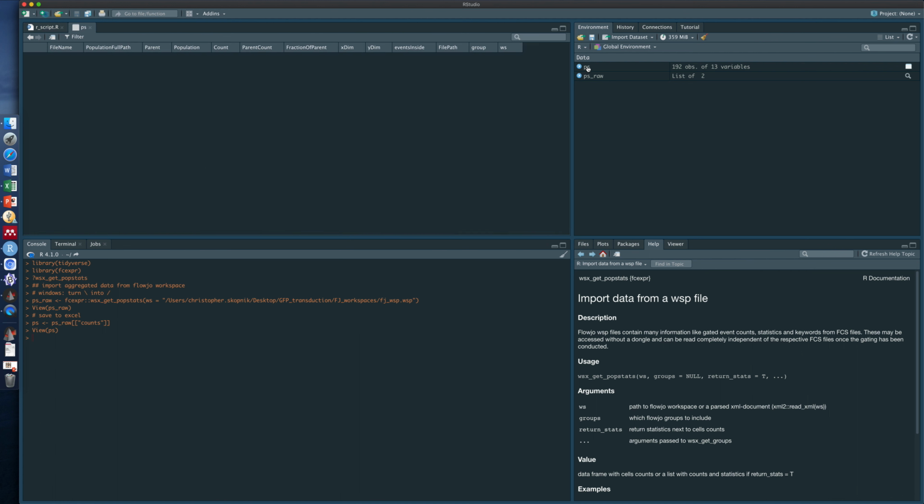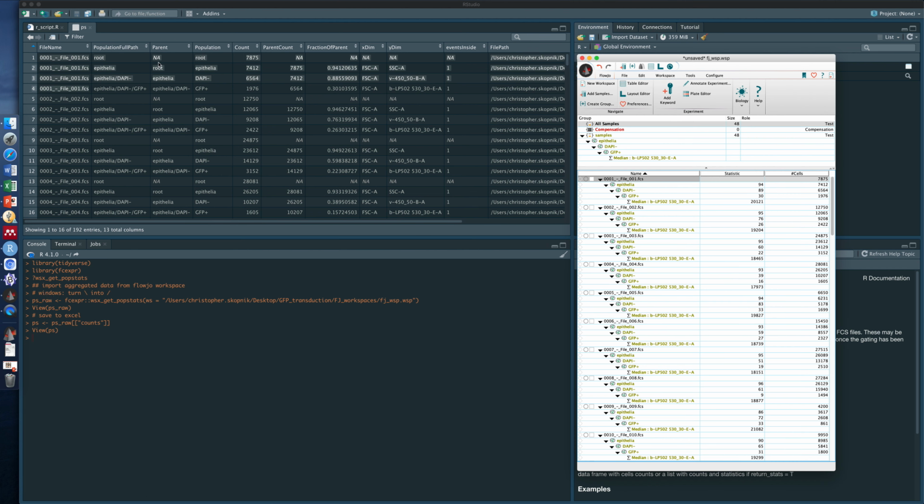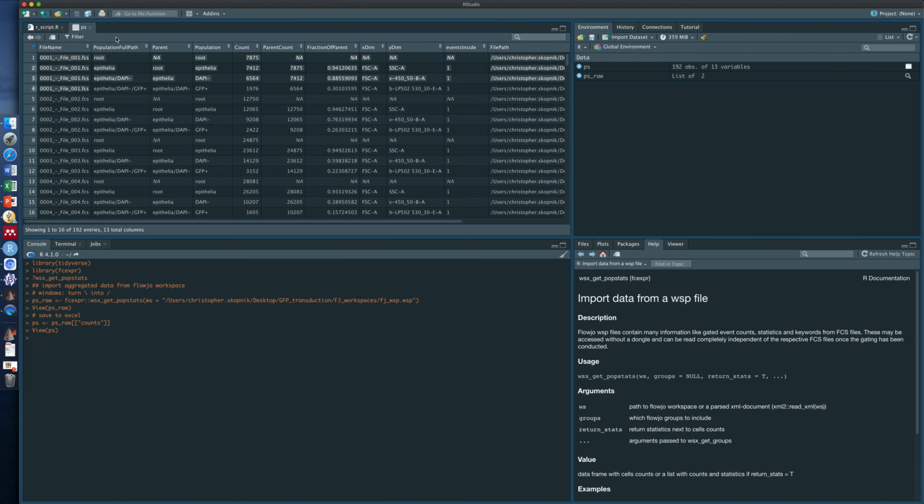Now we get a table, or a data frame as we call it in R, and this data frame contains 4 rows for every one of our FCS files that we saw in the workspace. These 4 rows correspond to the 4 gated populations, including the root itself. And for every one of these populations we have the counts, the parent count, and from these 2 the calculated fraction of parent, or frequency within the parent gate. And this is what we want to visualize in order to answer the question, which experimental condition or setting is best to maximize the frequency of GFP positive events.